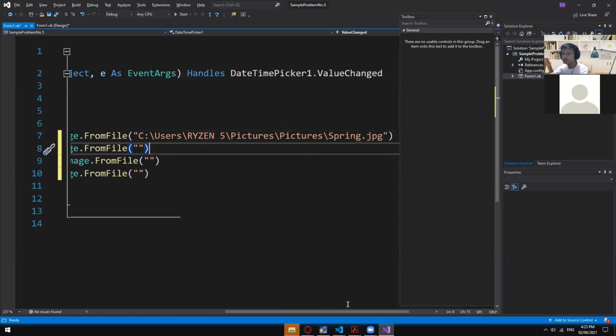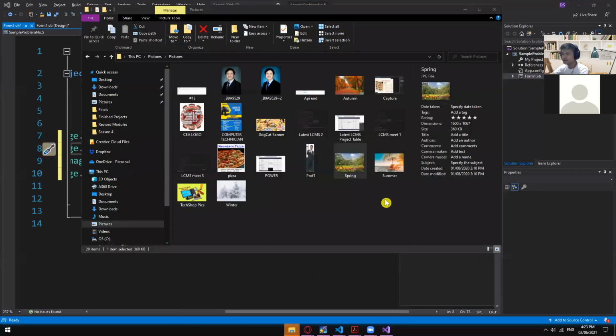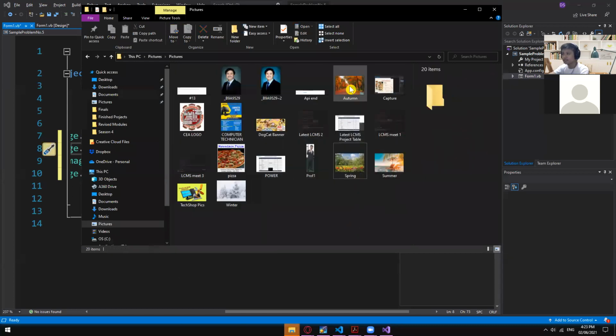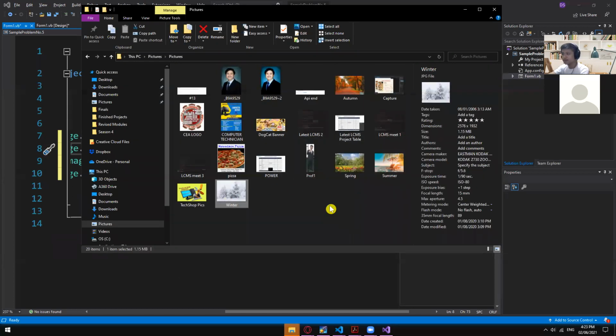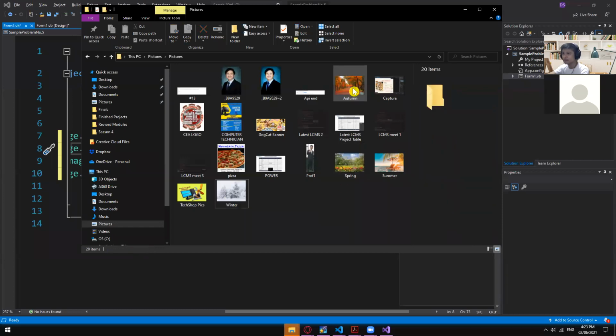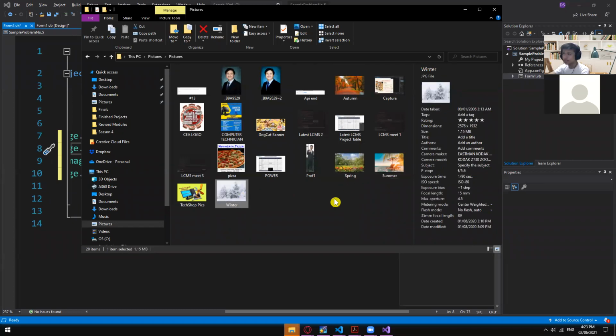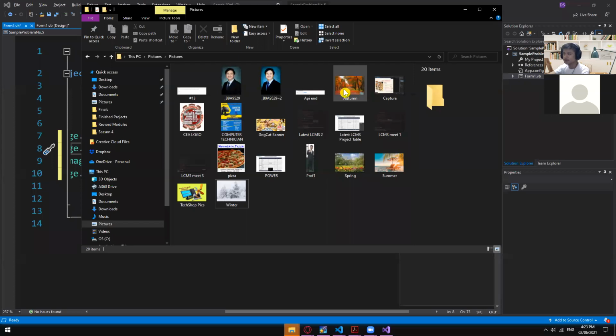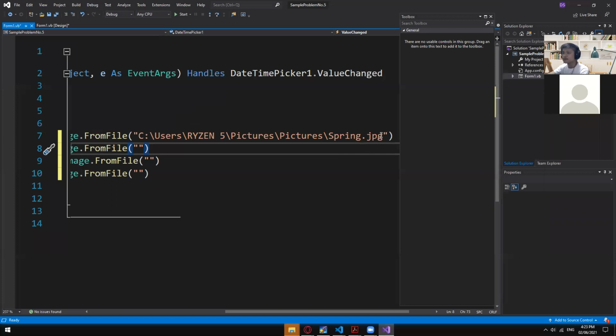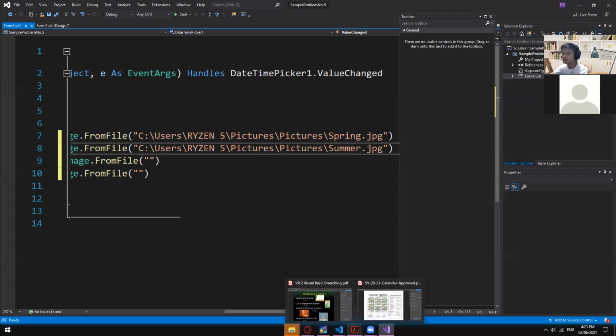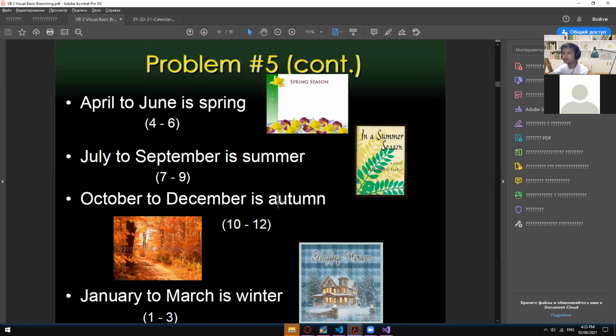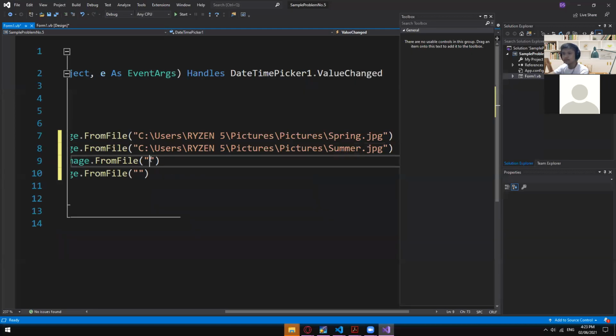Okay, and as you guys can see I have the same location for the others, autumn, summer, and winter, but just a different name. And then all of them are actually JPG. Okay, so again if you're not sure, just right click and then go to properties to check the type of file. Okay, so I'll just copy everything and then we'll just change the name. Okay, this one is summer, I guess. Let's check. Yeah, summer. And then the third one is autumn and then winter.